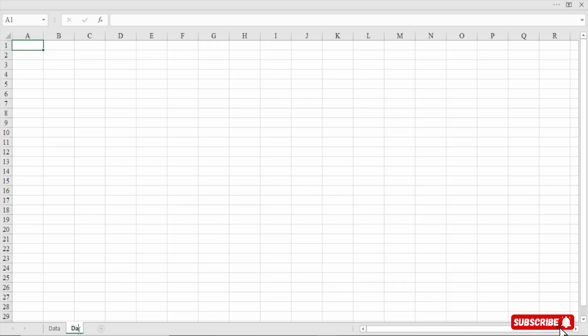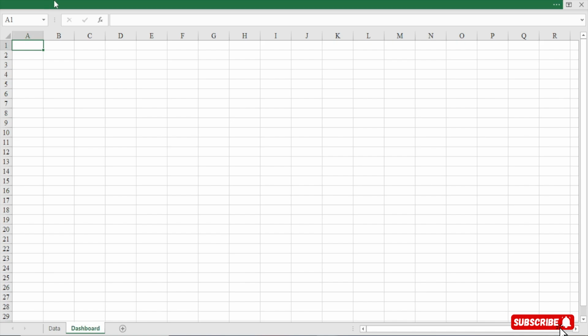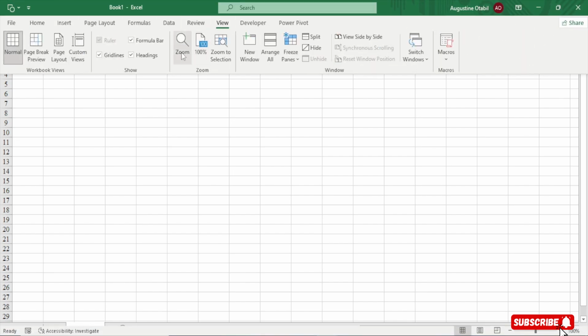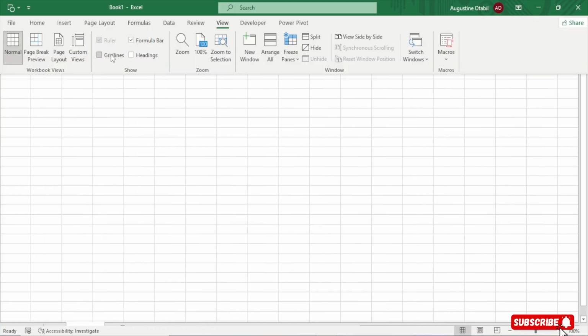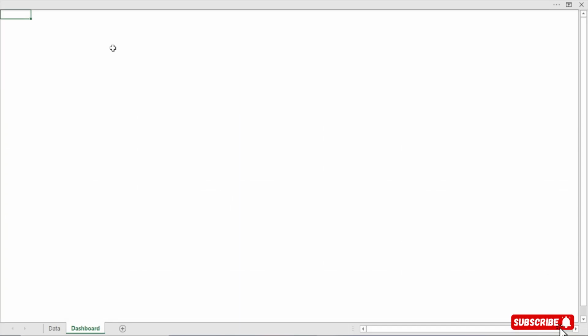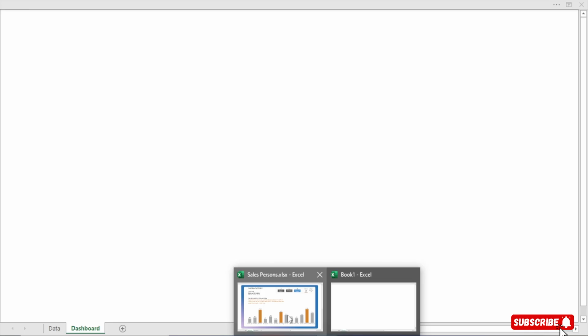So I'll double click on this and then rename this to data, and click on the plus, double click and then see this is our dashboard. So we are still in the interview room doing this. Perfect. So I'll come to view, turn off the headline, the grid line, and then the formula bar.